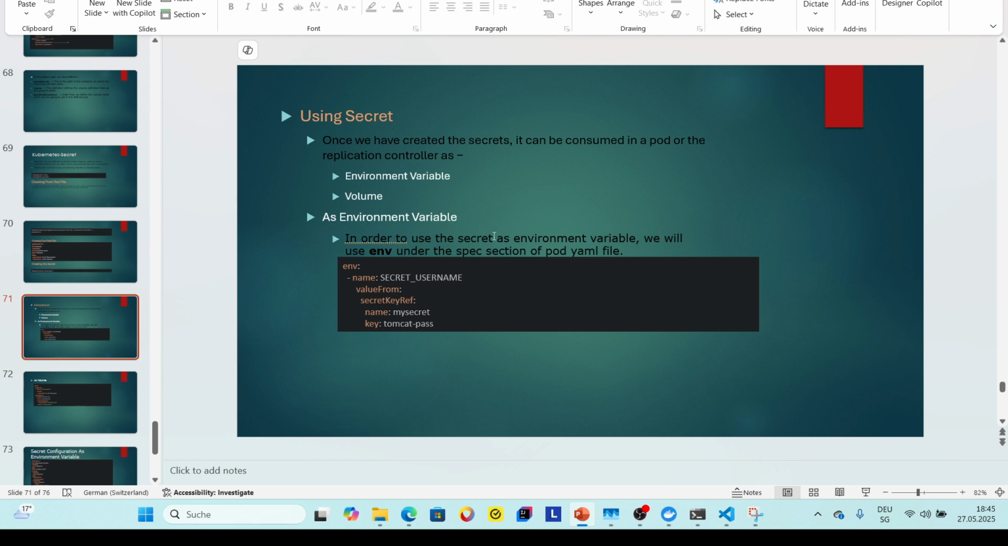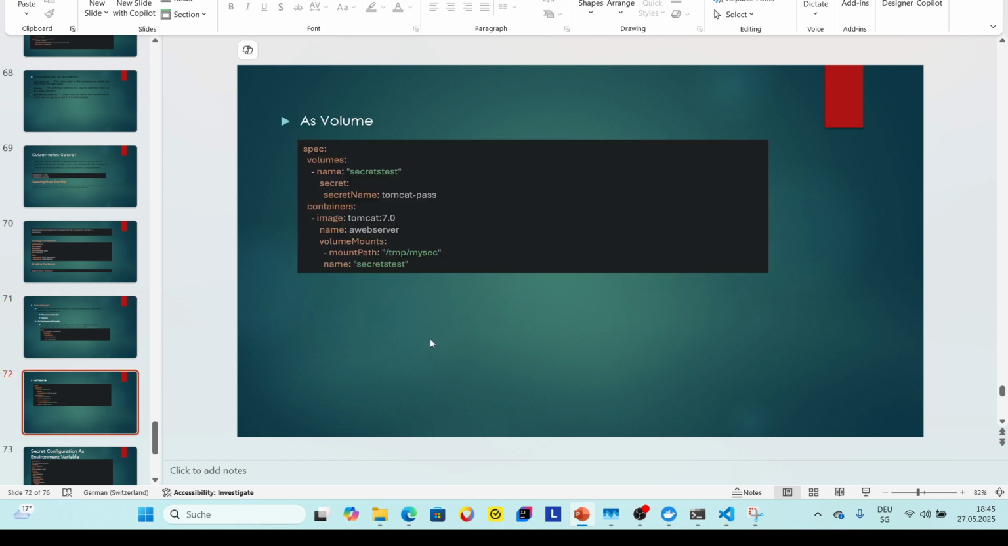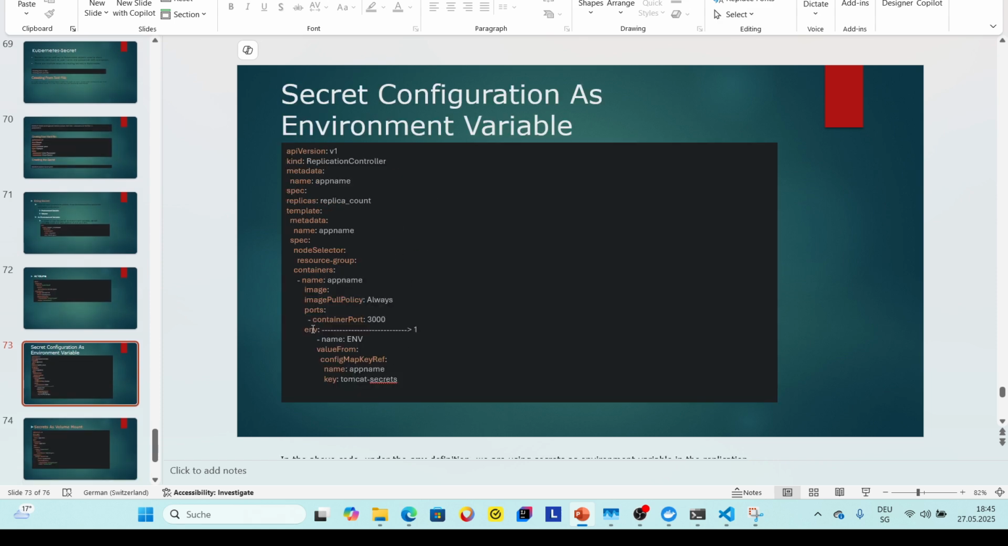Okay, so in order to use secret as environment variable, we will use env under the spec section of pod.yaml file. So this is an env and secret username. This env must be under the spec section of a pod YAML file. For example, it is mentioned not here, it is mentioned as a volume. For example, it is mentioned here, see, it is a spec section and it is env this.